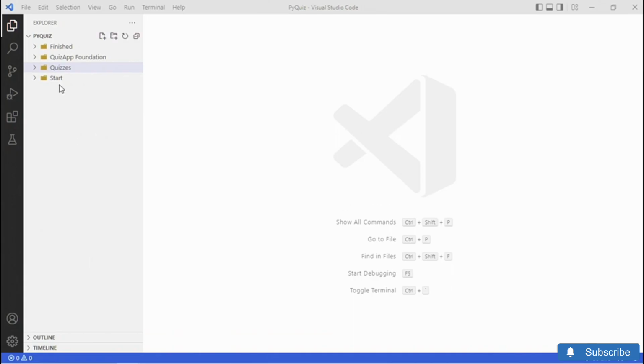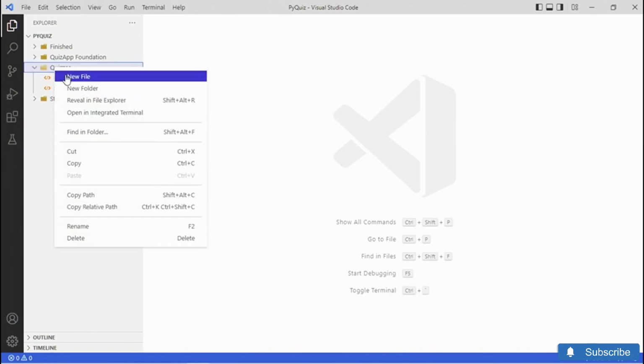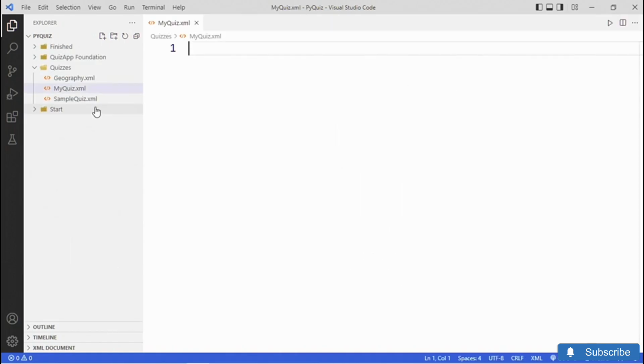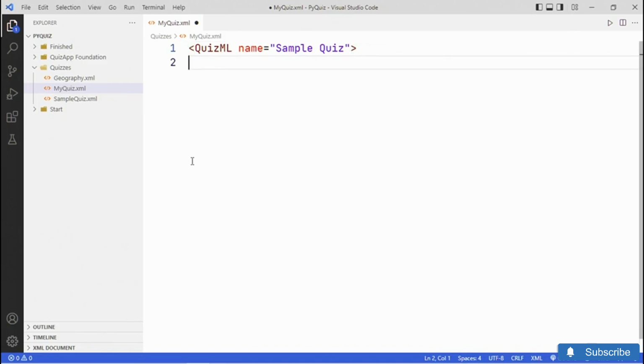So let's take a moment and understand the XML format that represents each individual quiz. So what I'm going to do here is in the quizzes folder, I'm going to make a new file and I'm going to call it myquiz.xml. So the root element for the XML file will be the quizml tag. So it's going to be written as quizml, and it has one attribute, which is going to be the name of the quiz. I'll just call this sample quiz. And I'll close that off. So this tag will contain all of the information for the particular quiz.